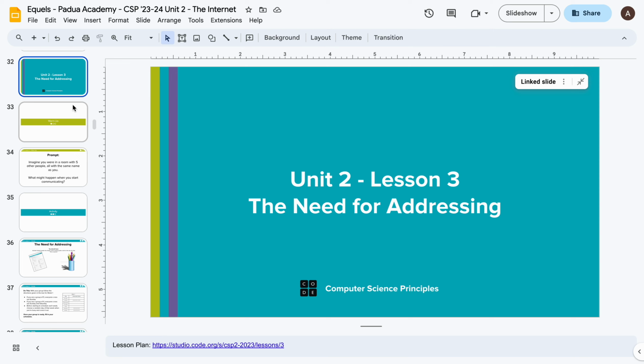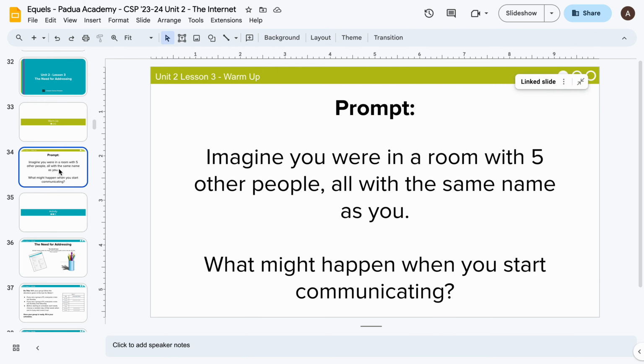Easiest thing to do might be the four of you that typically sit at the front table, and the four of you that typically sit at the back table. I know this prompt says you're in a room with five other people, all of you with the same name. What might happen when you start communicating with each other? Obviously, you start saying something to one person and they assume they're being talked to, or you're talking to them when you're actually talking to somebody else.